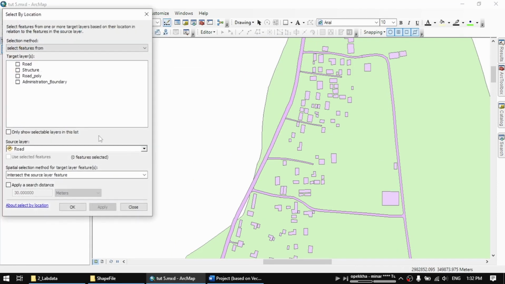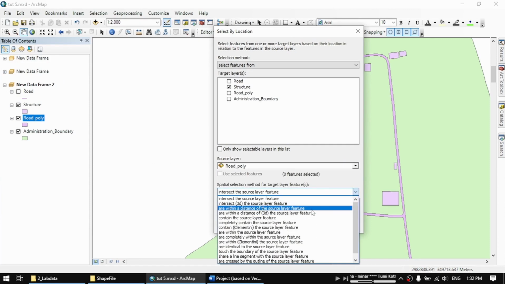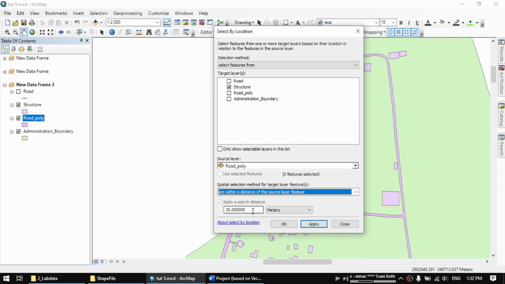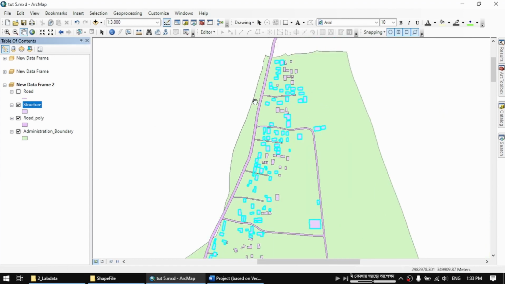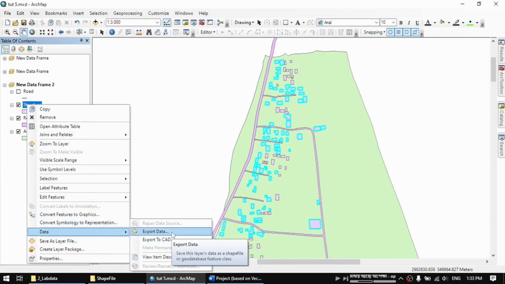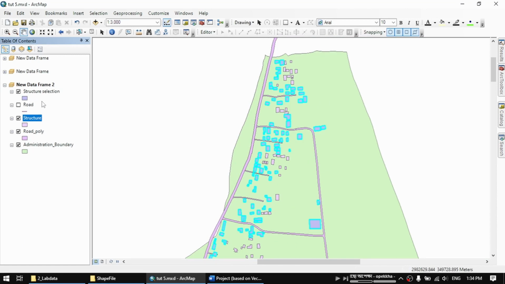As we are interested in the structures only within the range of 20 meters from the road polygon, let's use the select by location tool. Here we can tell ArcMap to choose from layer structure, from road layer, within 20-meter distance. Now the polygons with the criteria are selected. We can create a new layer from the selected features. Here in this layer there are only the polygons which are within 20-meter distance.